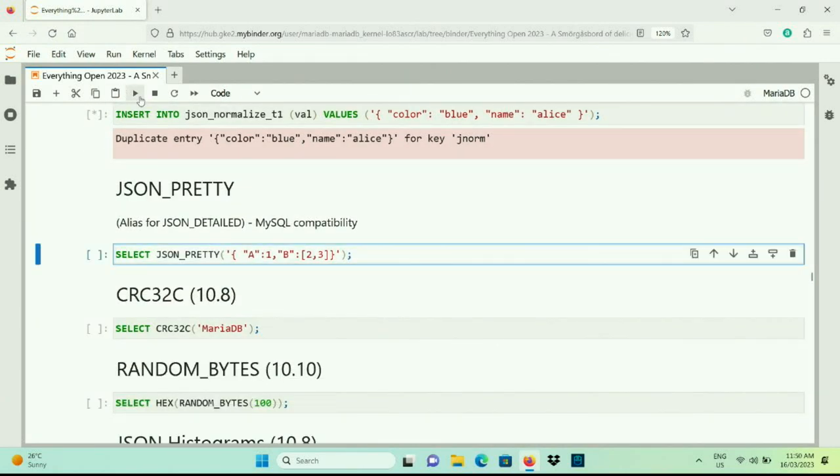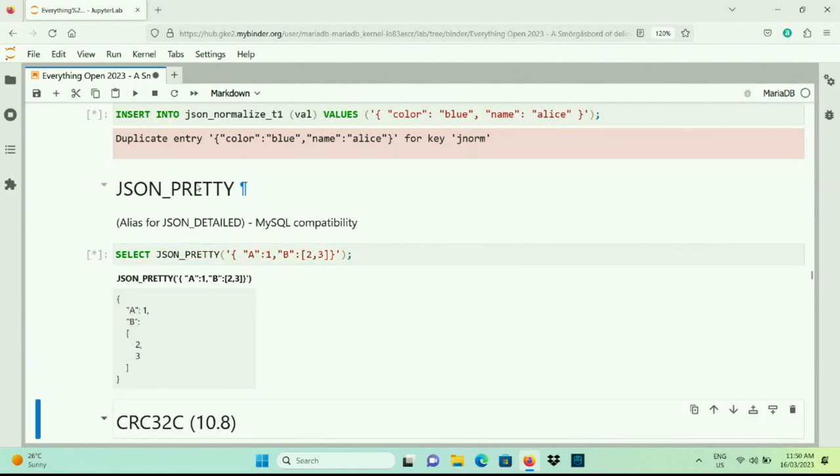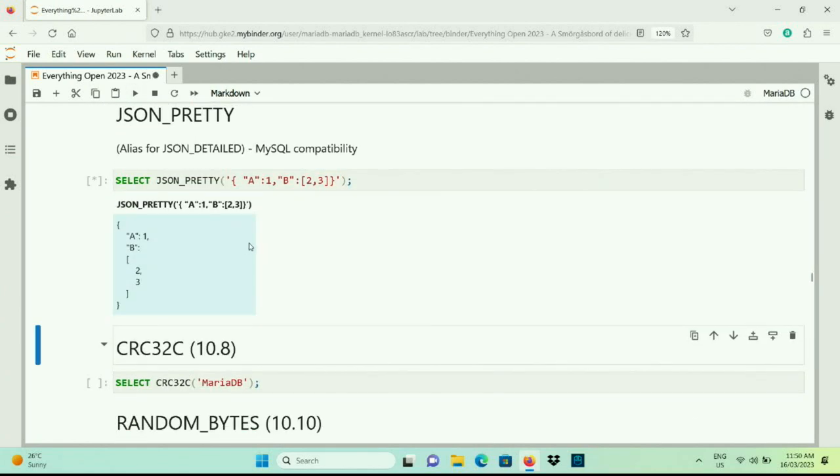JSON pretty was pretty much an alias of JSON details, what we already had. Done this for MySQL compatibility, and this was something that actually was contributed by our user community in general. So it just outputs it in a pretty way, and it was really simple to implement.